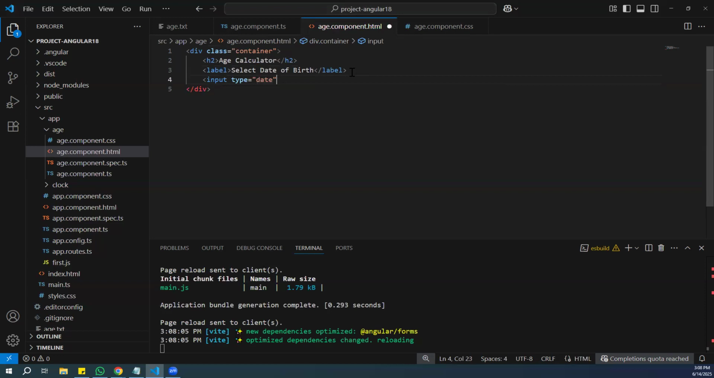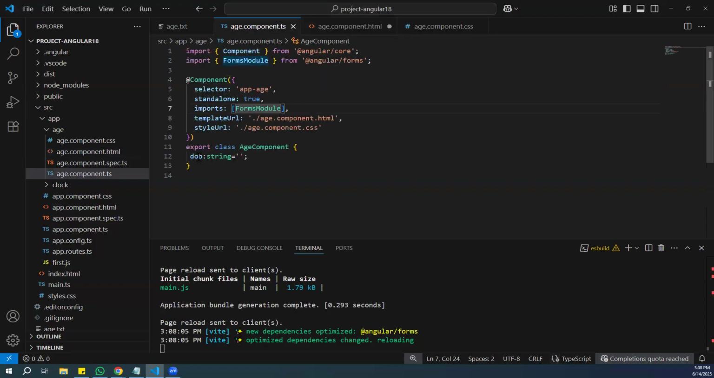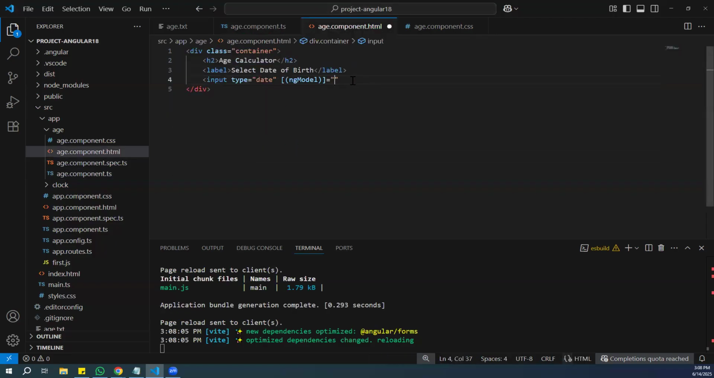Type equal to date. I'm using two-way data binding here, that is ngModel equal to, I'm just taking one variable, that is DOB. I just close the input.